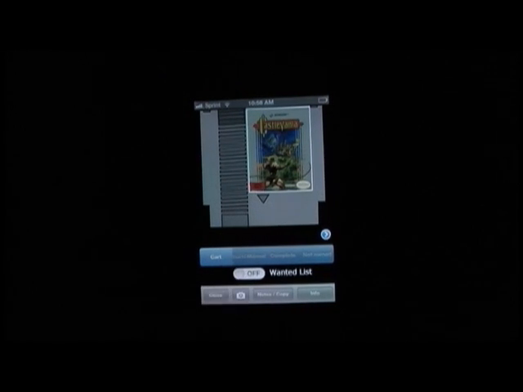You can also toggle between wanting it on your wanted list or off your wanted list. You can make notes about the game if you wanted to talk about if there's any scratches or damage to the label or something like that, so you can rate the condition. You can put in the number of copies. You can also put in little anecdotes maybe about how you got it.